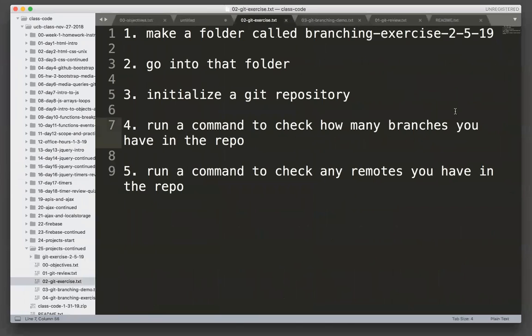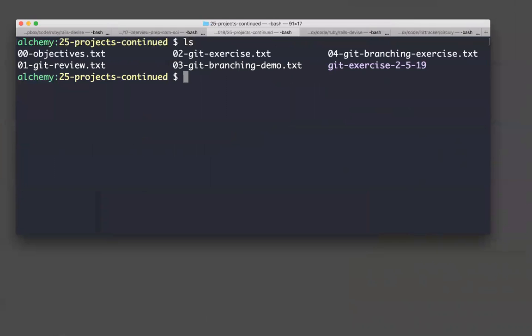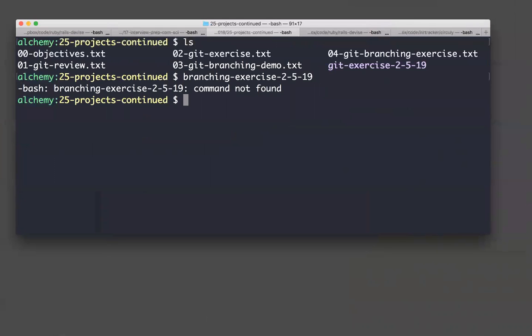Okay, so the exercise was make a folder called branching exercise 2519. So let's do that. I'm gonna go up a directory, go cd .. That goes, it's almost like hitting the back button, right? So now I'm gonna do enter, did not work. What did I do wrong? I wanna make a folder, mkdir.